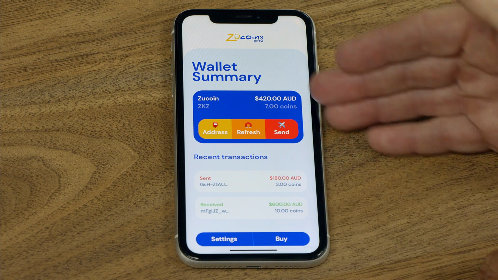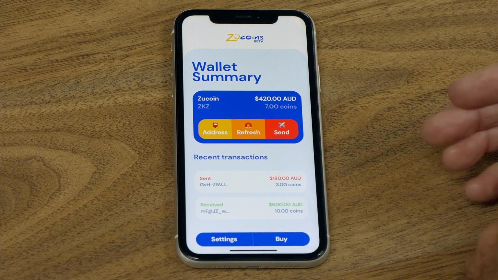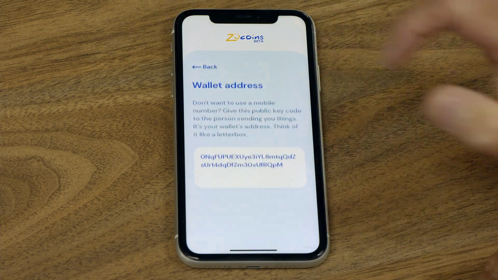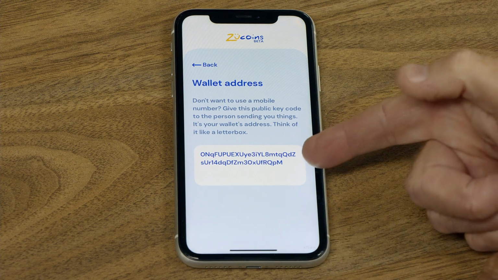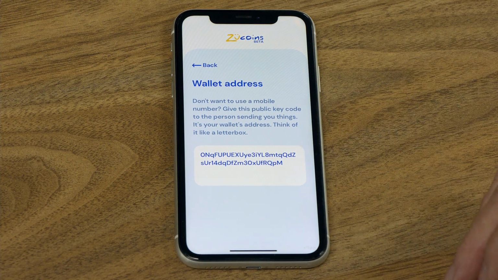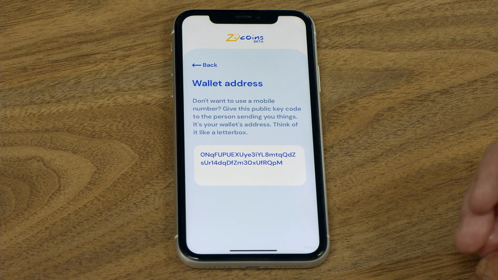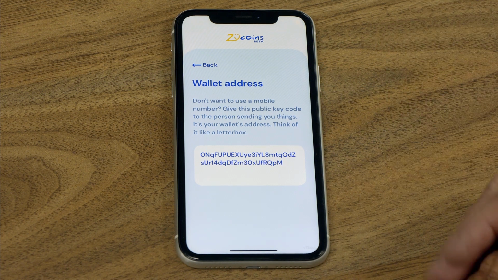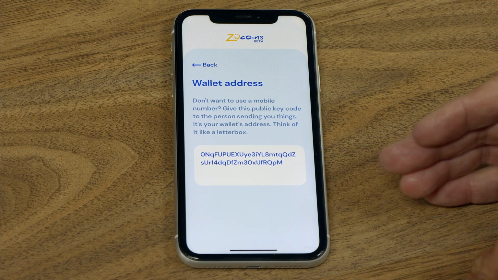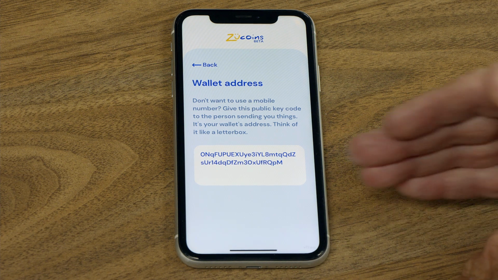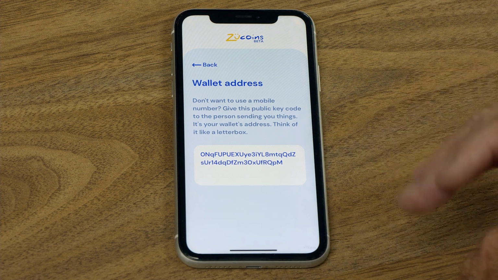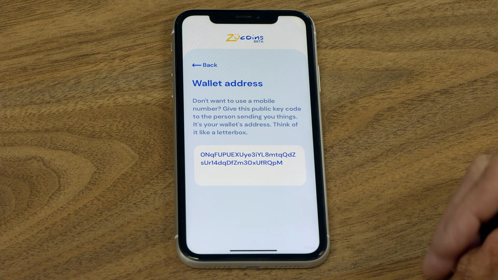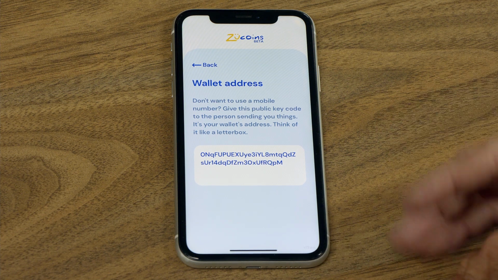Once you get into your wallet, you have the full ability to look at your address, and that's your public key. You can copy that and send it to others if you're uncomfortable with the phone number that you want to send the money or the coins to, and you can simply use your wallet address as you would with normal crypto. So there's no big deal about it.